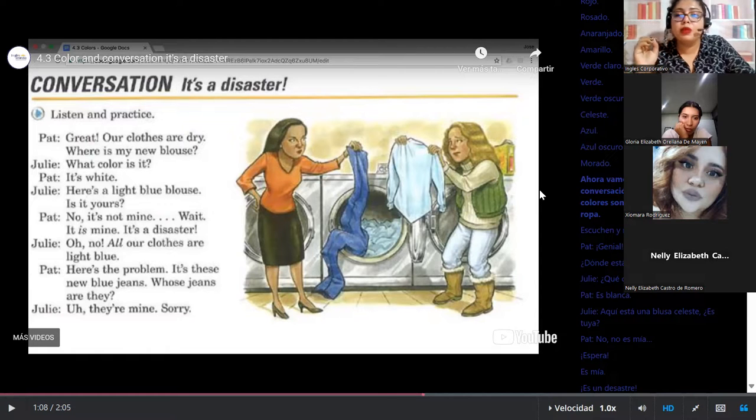Here is a light blue blouse. Aquí está una camisa celeste. Is it yours? ¿Es tuya? No, it's not mine. Wait. Is it mine? It is a disaster. Le dice que hay una camiseta, una camisa, una blusa celeste que sí le pertenece. Y ella dice que no, pero después la mira y dice, sí, es mi camisa, es un desastre.